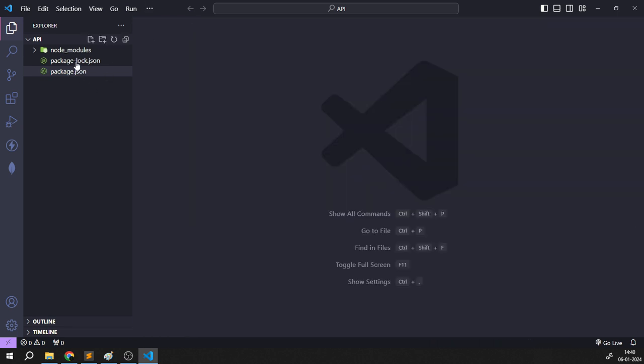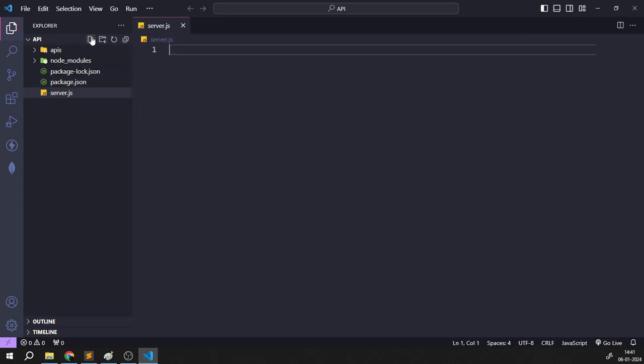So once I install the package.json, next I'm just going to create one specific folder into it. I'm just going to create it as an APIs folder over here. I'll create a folder named APIs there, and along with that, I'm going to create one specific file, that is a server.js file.